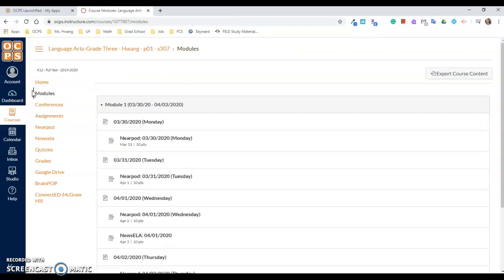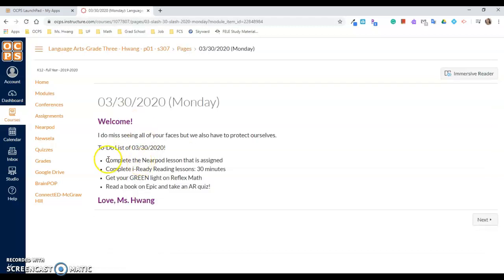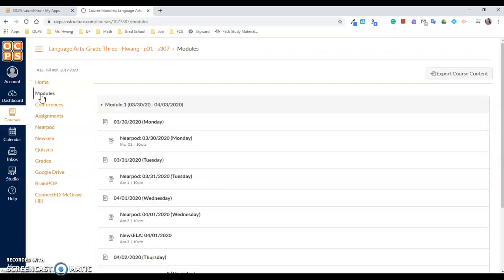Now, notice how I put up everything for your assignment for March 30th on one page. So I want you to go back after you're done with your Nearpod. You're going to go back on the announcement page for Monday, and then you're going to see what else you have to do. So you still have reading lesson 30 minutes, green light, and Epic and AR. Remember, Miss Hwang can check everything that you're doing. So I need you to work. This is not your vacation time. It is your time for you to work, okay?